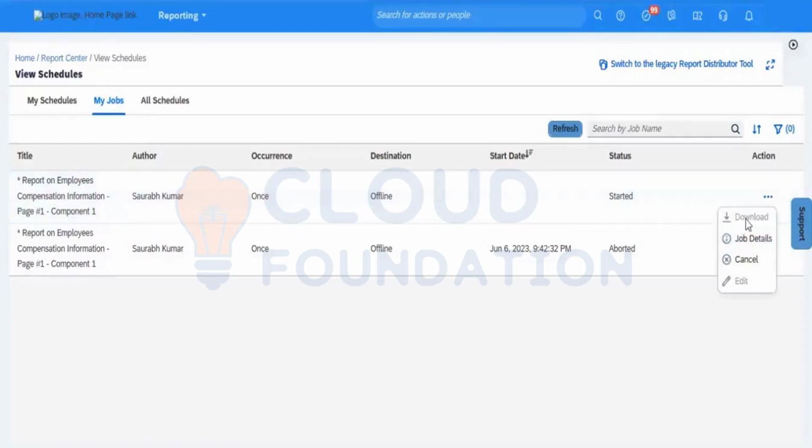In the dotted lines, can you see download? It is in readable mode. Once the status is completed, it will be editable and you can download it. OK. So this is the step which we need to follow.